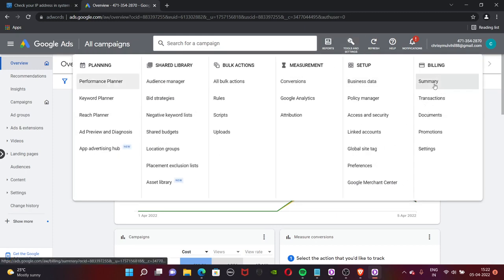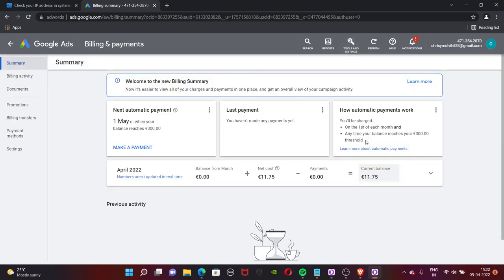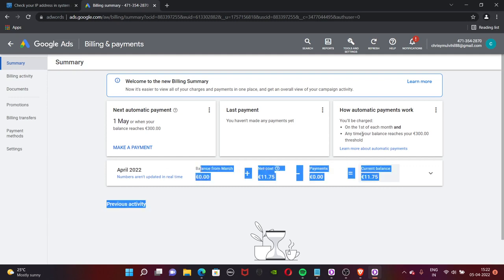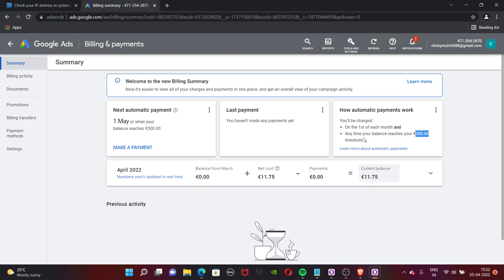I will show you the billing page in which I got the threshold. So here I am on my billing page, and I will show you the amount of threshold which I received, and I will show you the coupon which I have added, and I will show you the spending of that as well. So here we have got the threshold of 300 euros. Okay, you can see it here, and here is our balance which we have used till now, 11.75 euros. Okay, you can see this is our threshold, 300 euros.